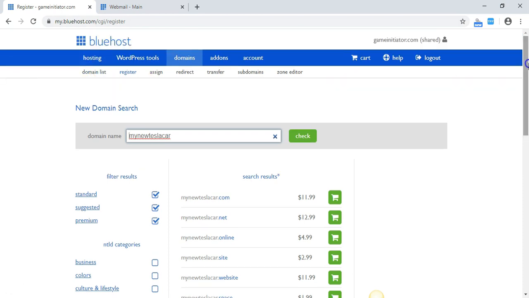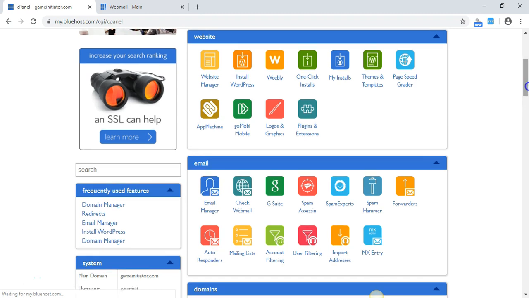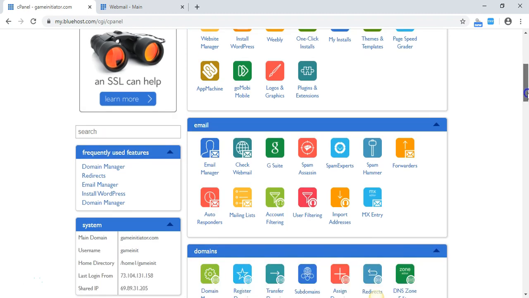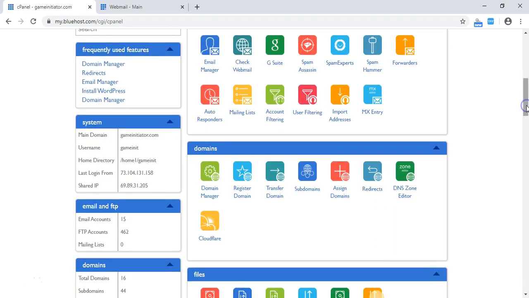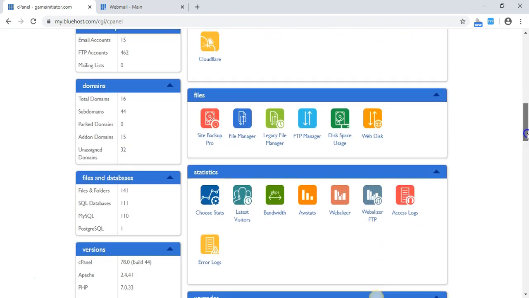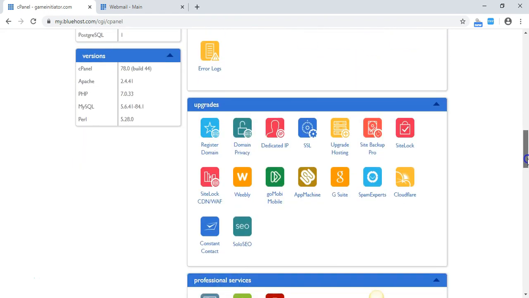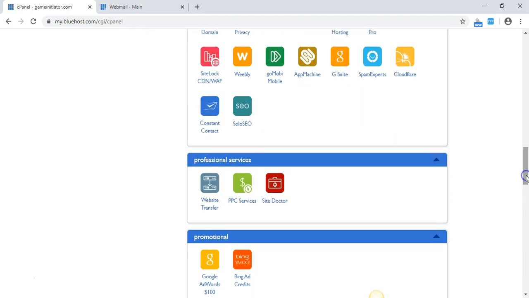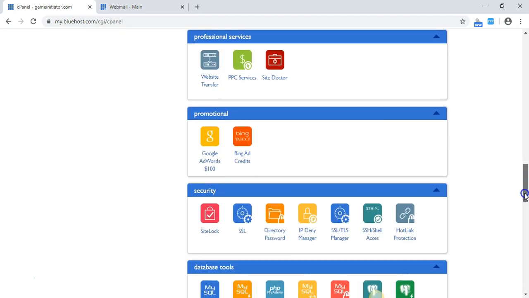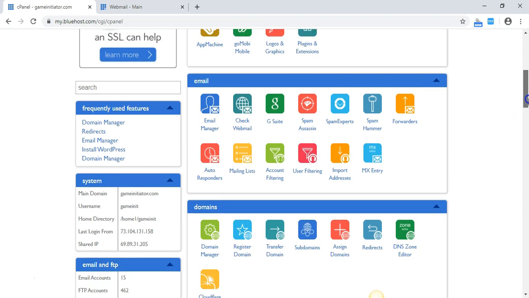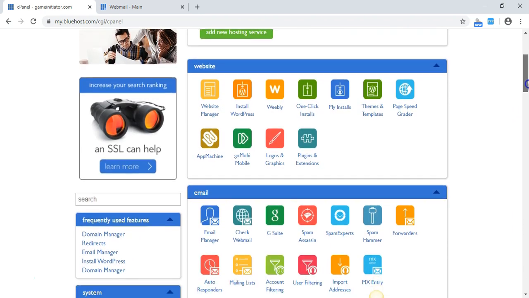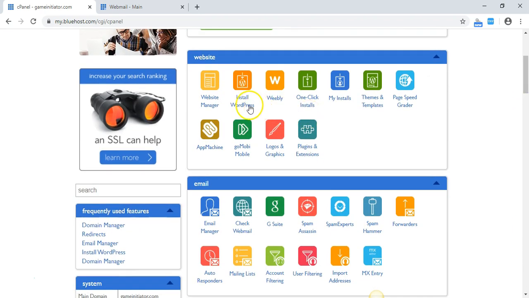So let's go back to cPanel. What else do we have for cPanel? As you can see, we have several other apps that we can use to manage our website. Many of these I really don't bother too much with, but you can check them out at your convenience. That's pretty much all I use, including the one button install WordPress.